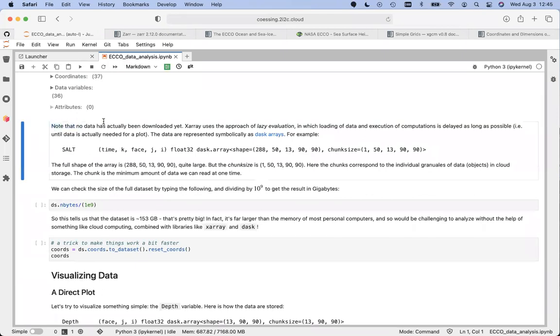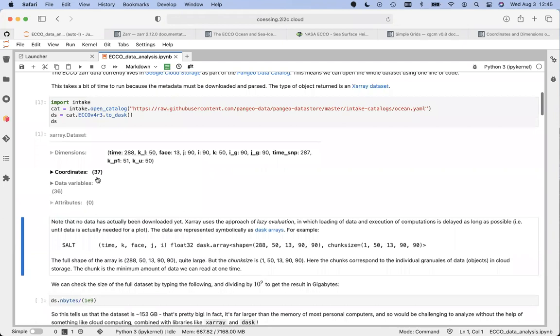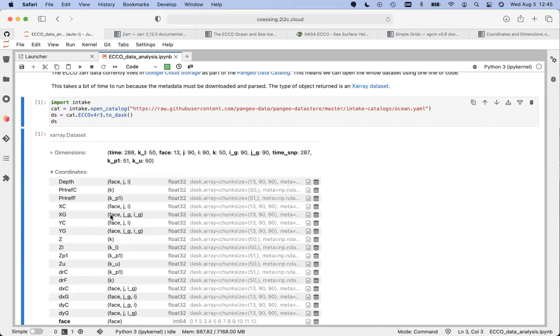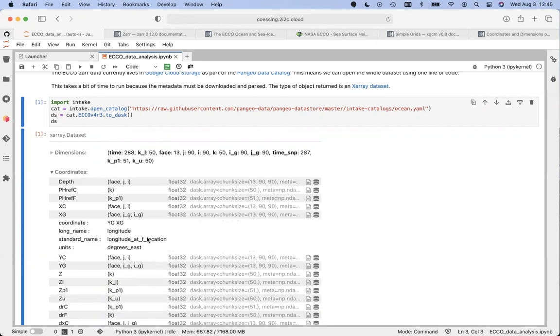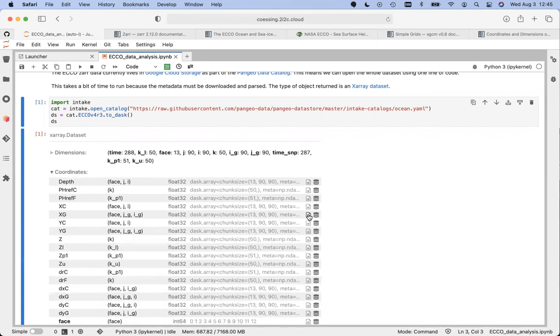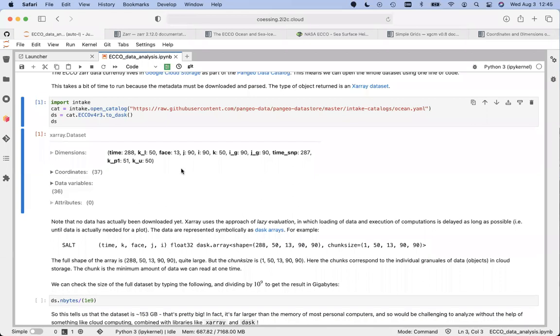So I'll keep reiterating this. Note that the data has not been downloaded yet. All we've imported is this metadata. So none of this is actually data. It's just telling us about the data. It's just saying, here's a list of coordinates, here is what those dimensions are, and here is the name of these dimensions. So it's a lot of useful information, and in fact, it's most of the useful information I need to start doing some computation.